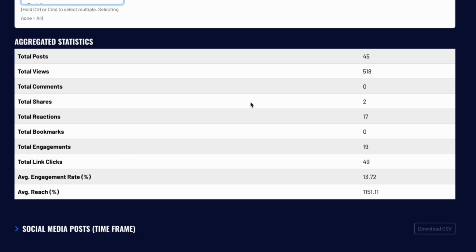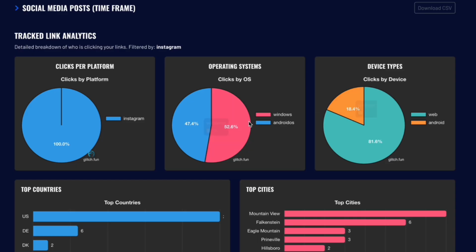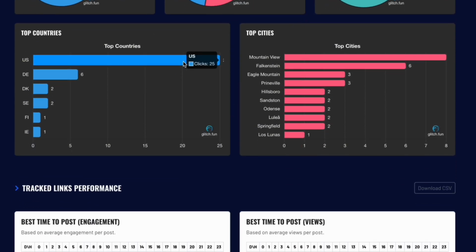Now, if we go to Instagram, we have a total of 45 posts. Instagram supports video and images. Total of 515 views, so not that many views came from Instagram. The primary traffic on Instagram is Windows and Android, people who actually click the links there on Instagram, and the countries were U.S., Denmark, and a few other ones coming down here.